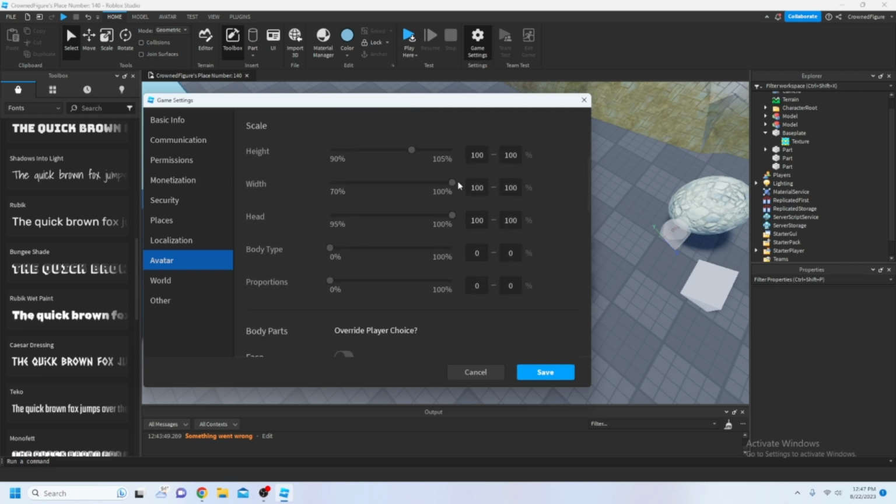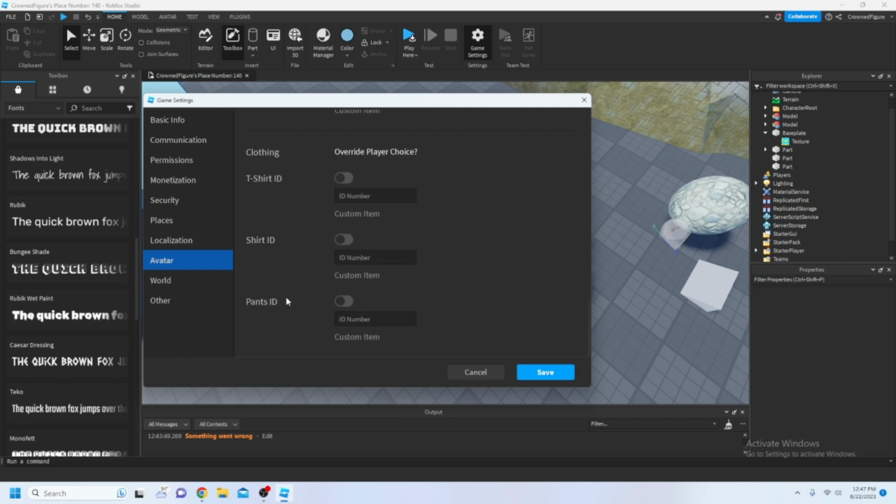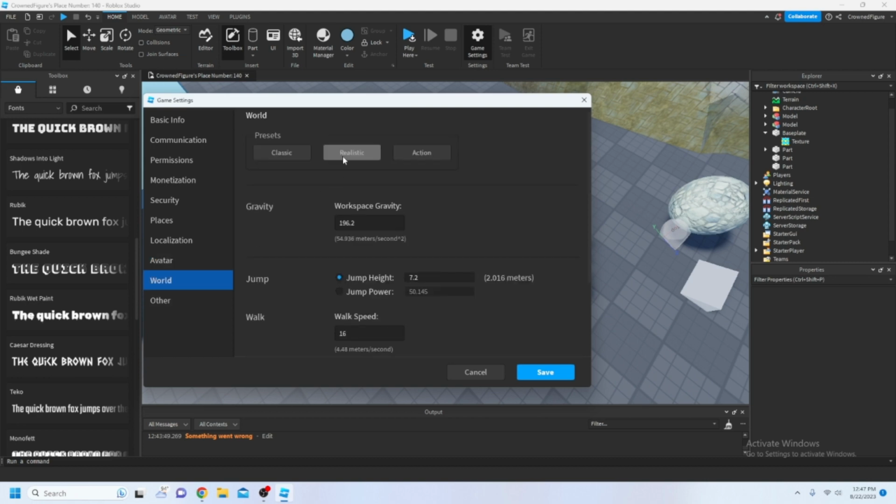Now, these are just the proportions of the character. Face. This can basically allow you to override what the character is wearing.